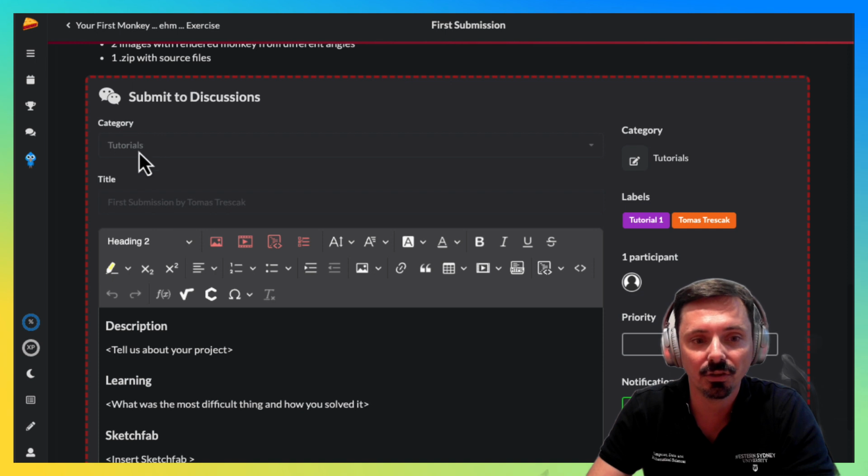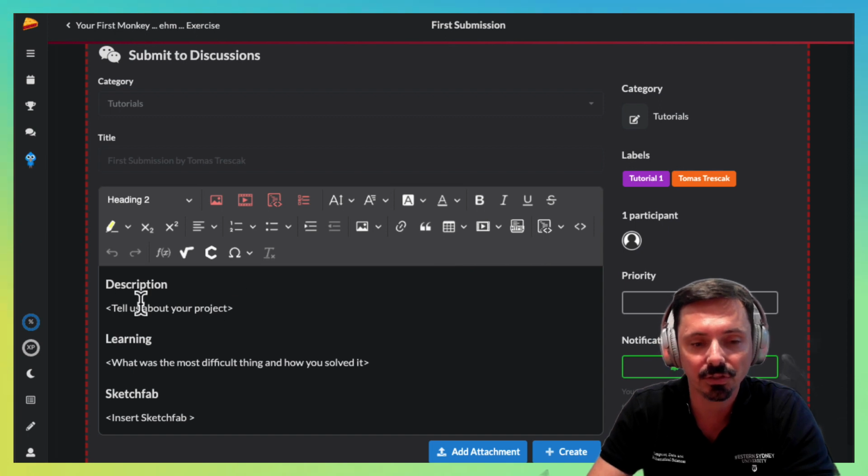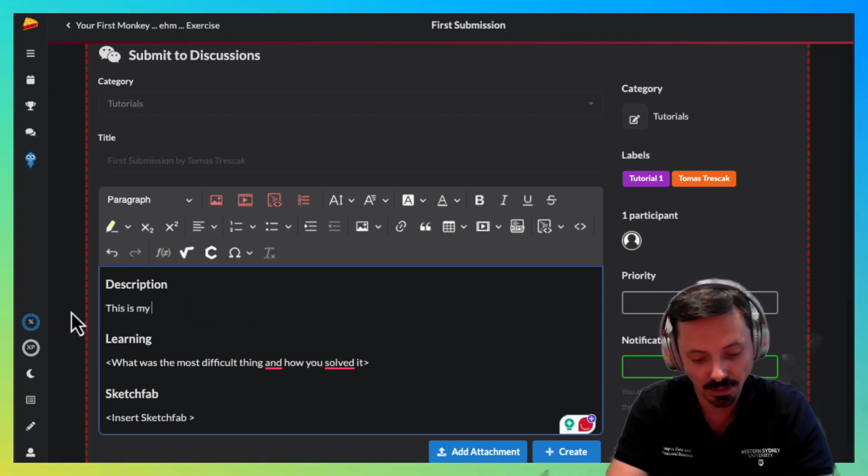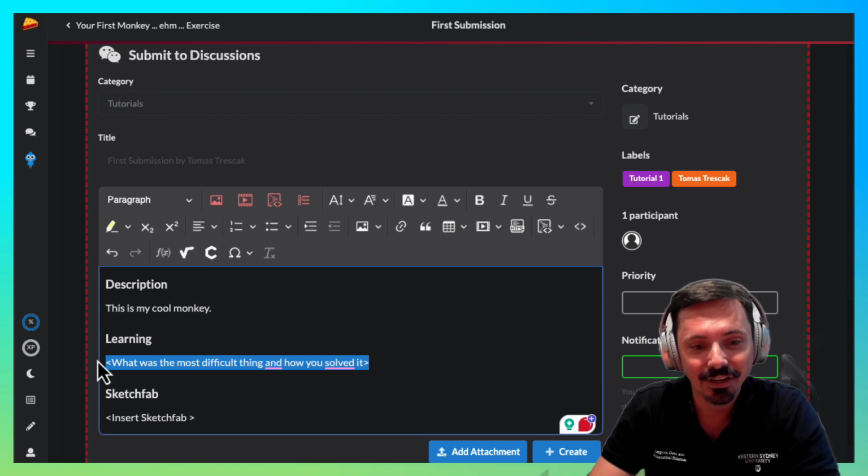Inside you'll see a category and title that cannot be usually modified and a list of preset labels. Furthermore, in the description, we usually provide you with instruction what we require from you. In this case, there's a description. Okay, this is my cool monkey. In learning, what is the most difficult thing and how you solved it?